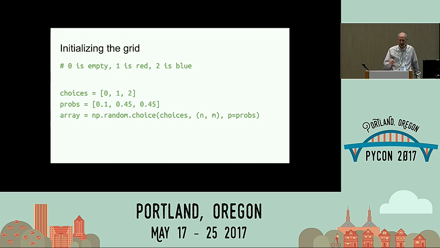So np.random.choice is going to create a NumPy array, which is just this two-dimensional grid. The choices are 0, 1, and 2, which represent empty, red, and blue. And the probabilities are 10% empty, 45% red, 45% blue. So that's part one. Questions so far? Good? Okay.